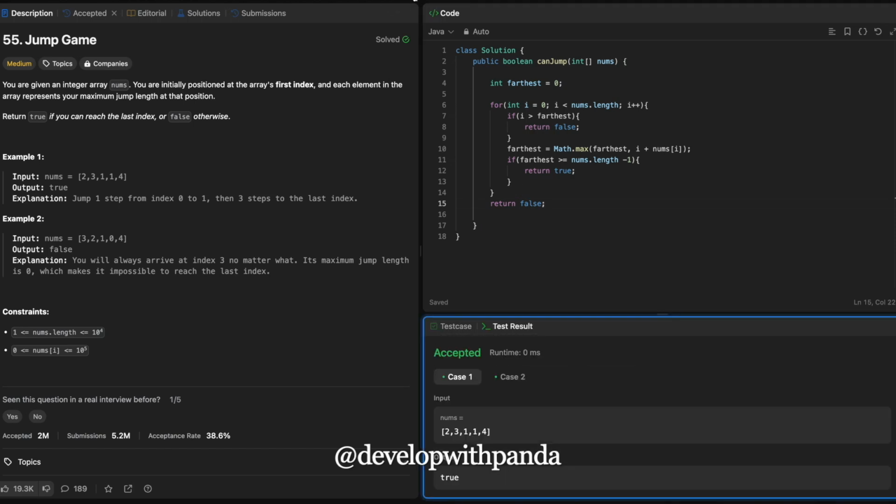And it's working. Our greedy approach helps us keep track of the furthest index that can be reached, and we can efficiently determine the reachability. The time complexity of this code is O(n), where n is the length of the input array, and the space complexity is O(1).